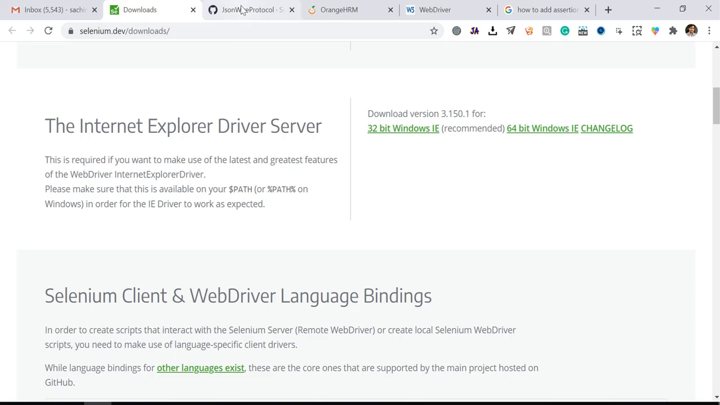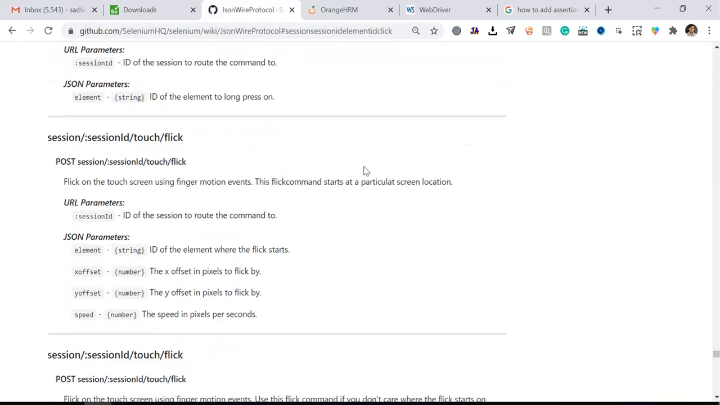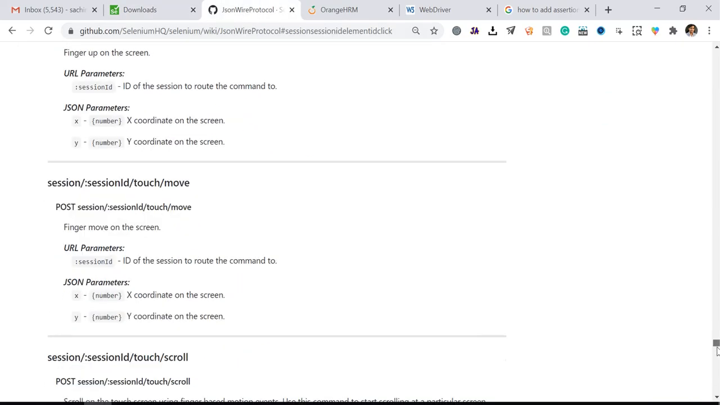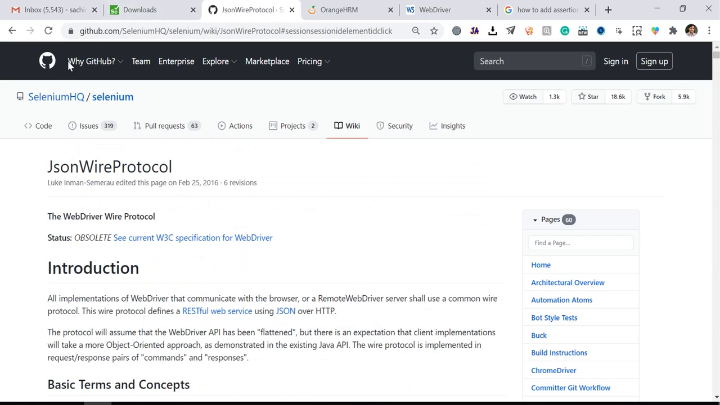Now I will talk about JSON Wire Protocol, right? This is one web page. This is a GitHub page, and you can just Google and search JSON Wire Protocol. You will get this link. You can easily open it.